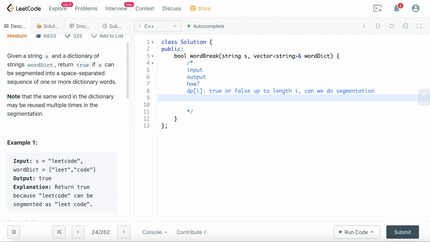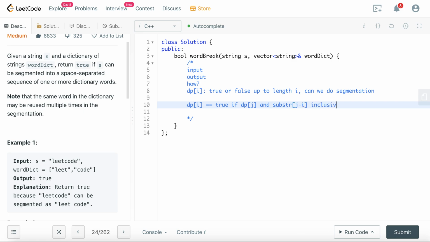So how can we update this DP then? dp[i] will equal true if we can find a dp[j] which is true, and the substring from j to i is in the word dict. Under this part, we need an operation to judge whether a substring is in the word dict, so we better use an unordered set, which supports a constant time operation to check whether it contains the word. And we will just return dp[n] at the end.